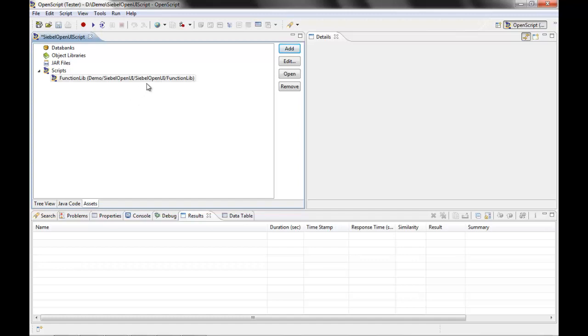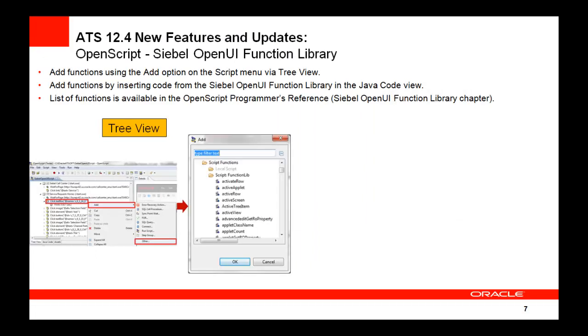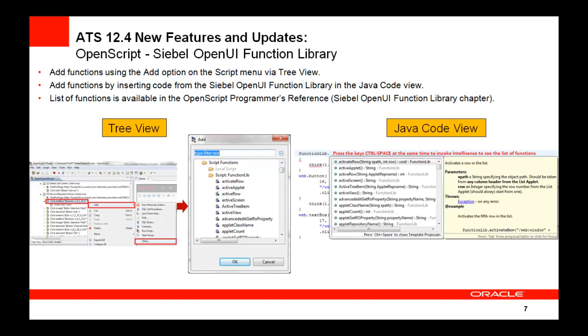Once the function library is added to the script as a script asset, users can call the functions either from the tree view or from the Java code view. From the tree view, right-click on any node and select Add Other. Navigate to the function lib library and highlight any of the functions that you want to call and click OK. From the Java code view, type the name of the function library alias. In this case, it's function lib, followed by a period, and then press the Control and Space keys at the same time to invoke IntelliSense to see the list of functions.